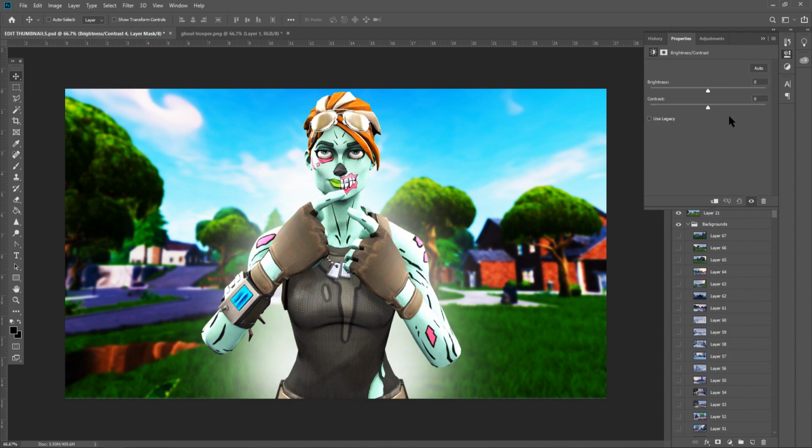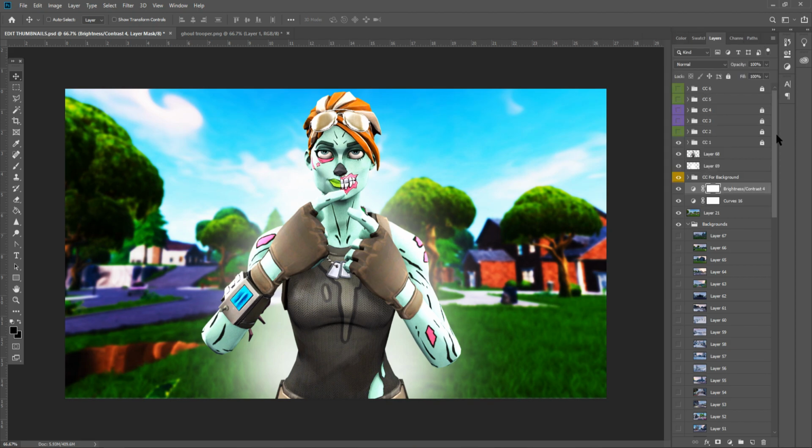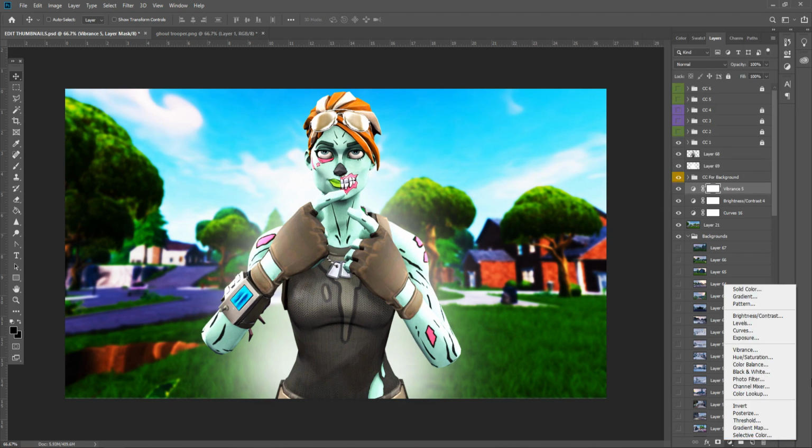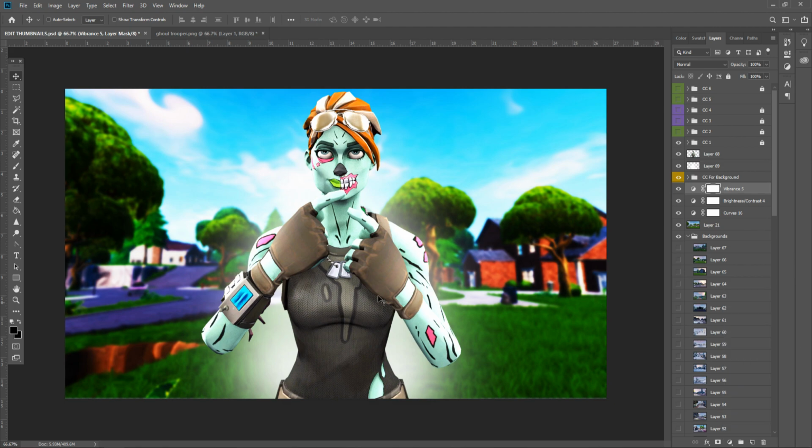And then add a Brightness and Contrast, turn it up a bit. Then we're going to add a Vibrance. Just turn that up. That doesn't matter too much, but I just like to add it. So yeah, that'll do for the background. If you want to add any overlays or whatever, then go ahead, but that'll do for the background.